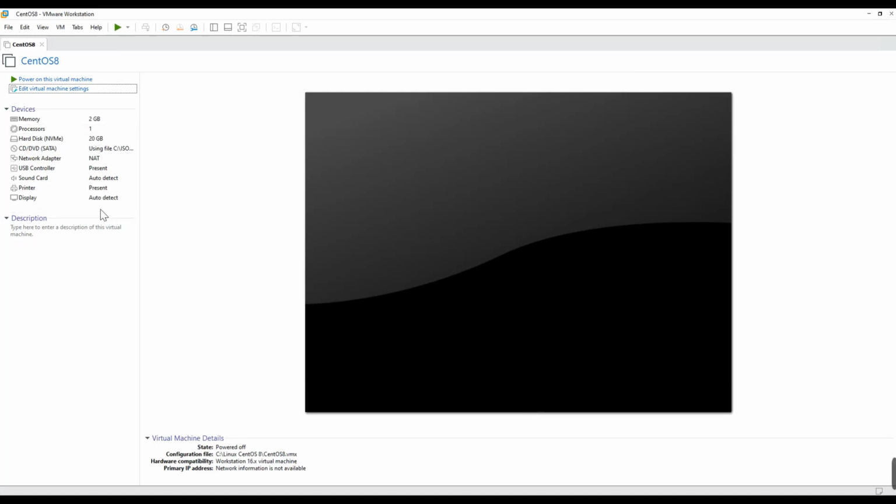So this is the end of our lesson. In the next lesson, I'll give some short basic explanation of CentOS 8 settings, and then we'll configure our CentOS 8 before the installation starts.